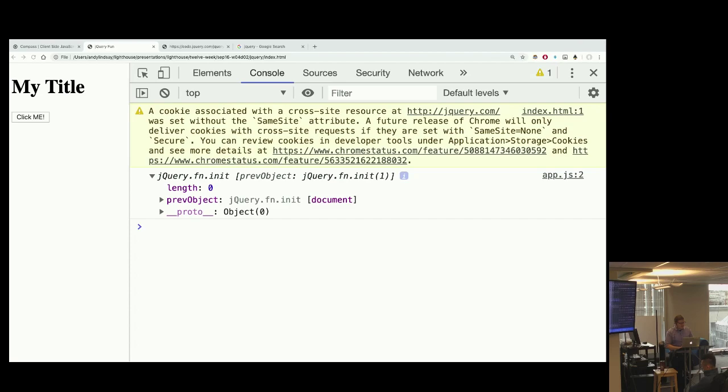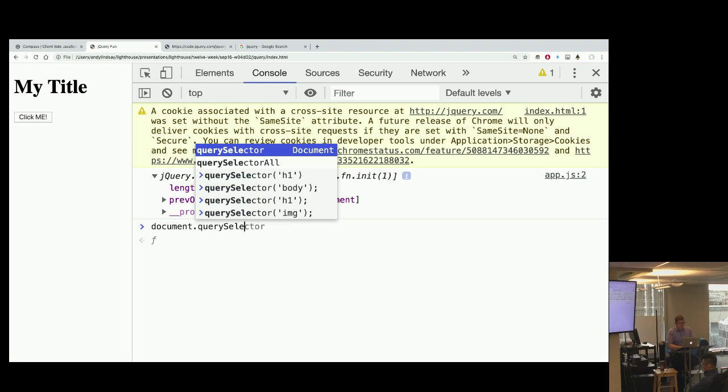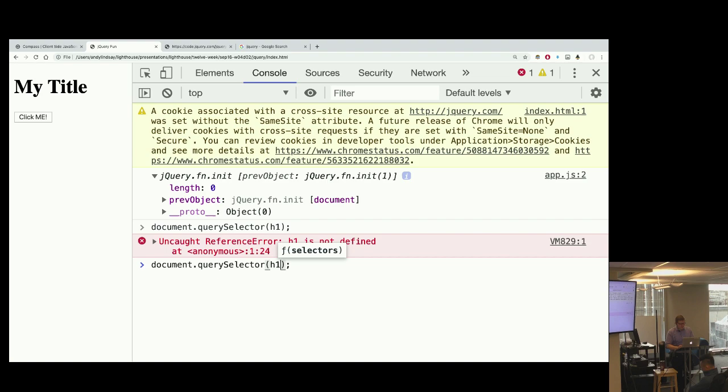Remember when we had document.getElementById and we were able to use querySelector? h1. Of course it is. There we go. We were able to grab it. But this one's not giving me anything. jQuery ran, no errors, but I didn't get anything. How come?